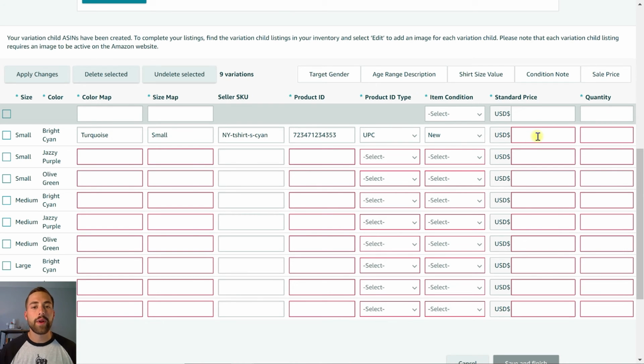Next, we'll go ahead and add in the price for this variation. You can have different prices depending on the size and depending on the color. It's entirely up to you. I usually just keep everything consistent at the same price. So since we're going to price these I Love New York t-shirts that are white at $14.99, I also am going to price everything else, all the other different variations, at $14.99.